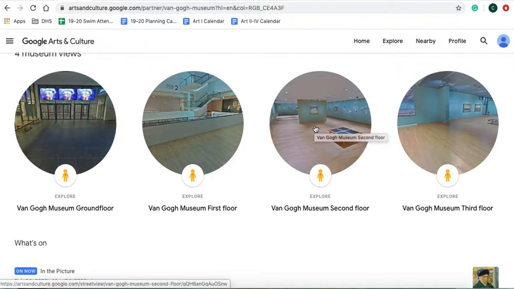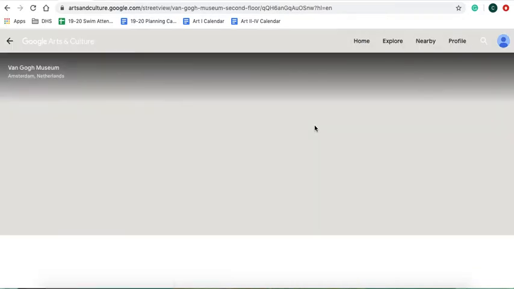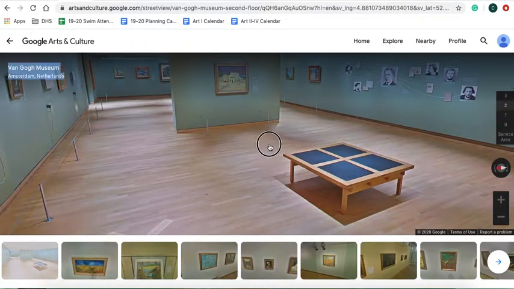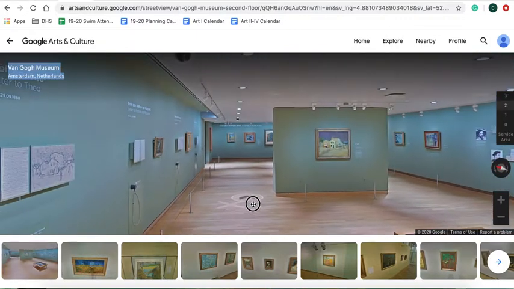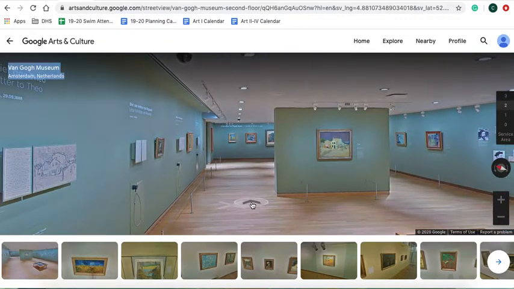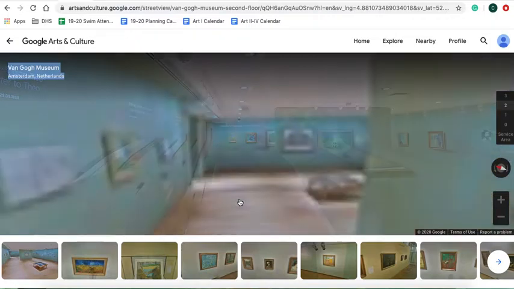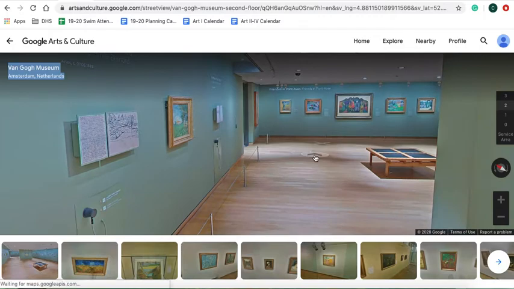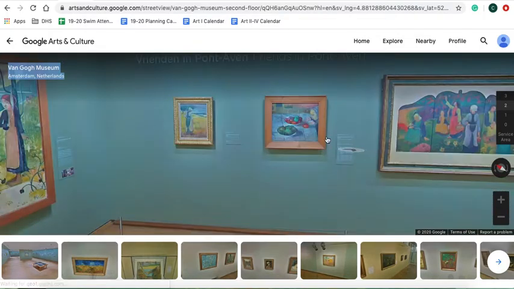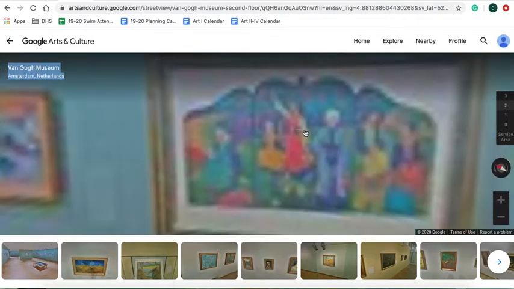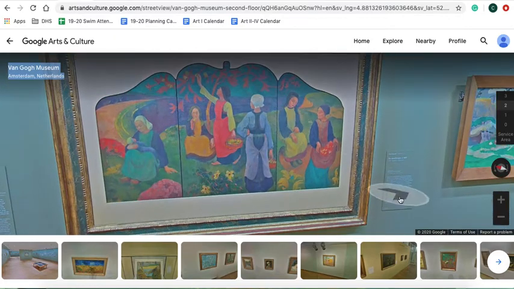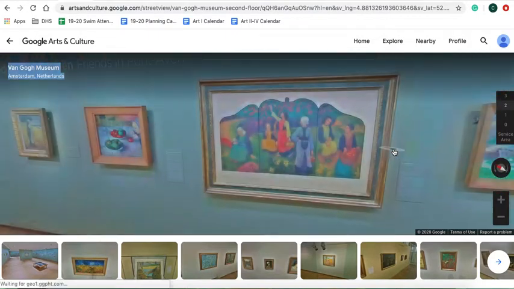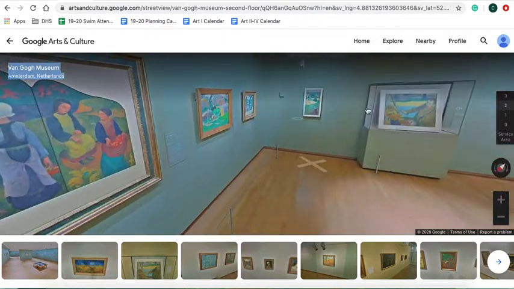I'm going to just drop into the second floor of the Van Gogh Museum, and here you can see this is just like Street View on Google Earth, and you can walk through and you can turn and you can look at the things on the wall and view different works. Obviously you can't read the wall placard, but you can find that actual work within the collections that we saw above if you want to read more about each of those works.